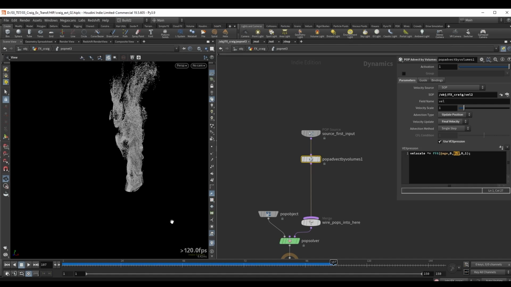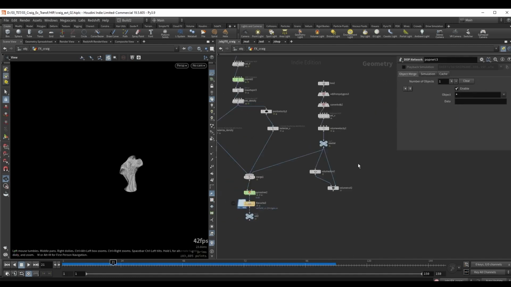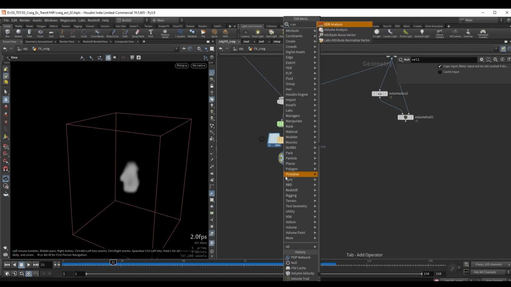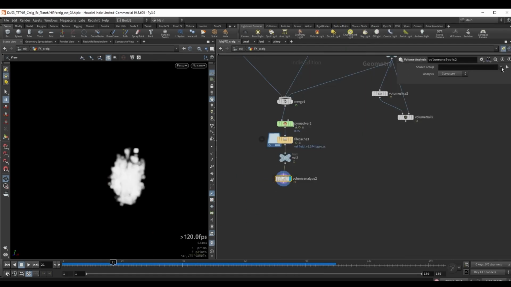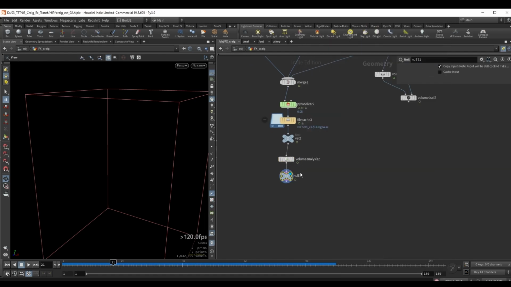So let's go ahead, and we will need to create this gradient field, and we will base it on our velocity. So going up from this velocity, let's do a volume analysis. And we want the source group to be density. So we want to compute the gradient of this density. And let's do another null here, and let's rename this to gradient field.